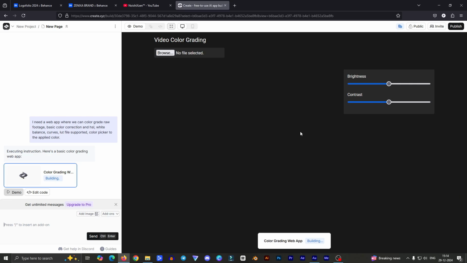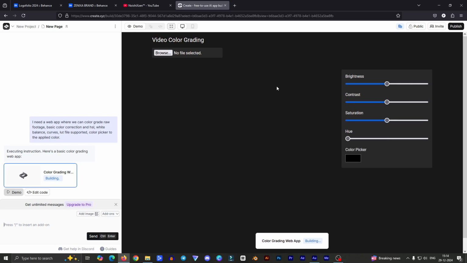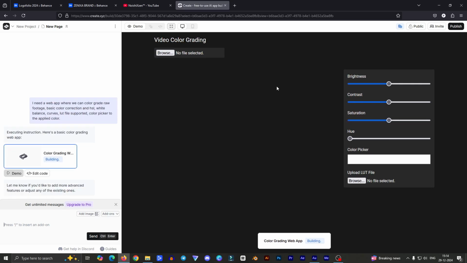You can see the UI is now being created automatically: the hue, saturation, brightness, contrast, everything. You can also upload the LUT from here, and you can upload the video color grading file from this browse option. It is saying that it's now finished. Now you can simply try this app, and first I'm giving you an overview of the features we are going to try.